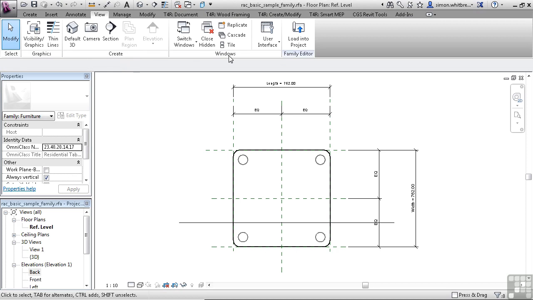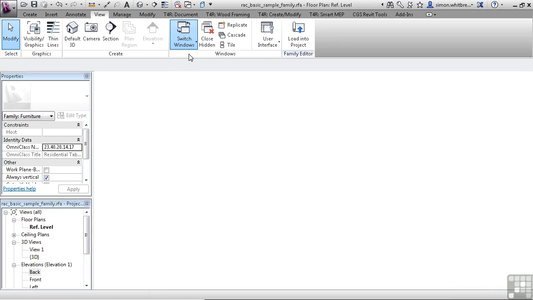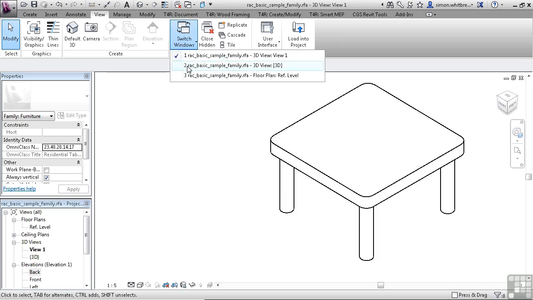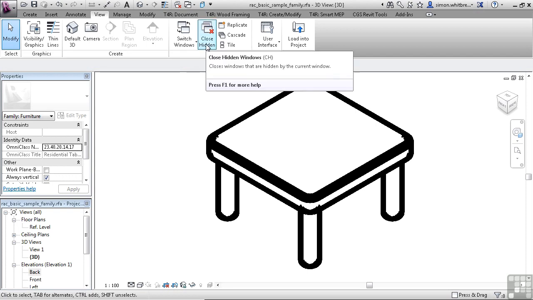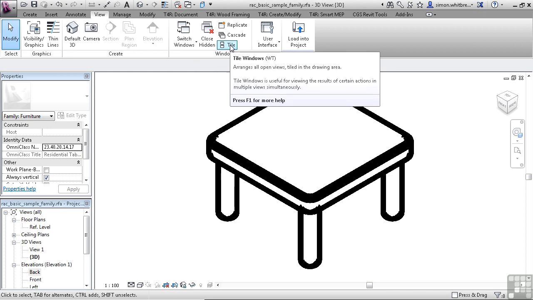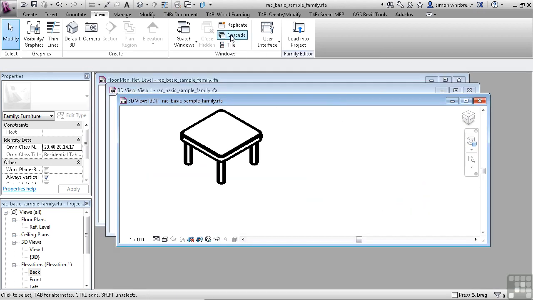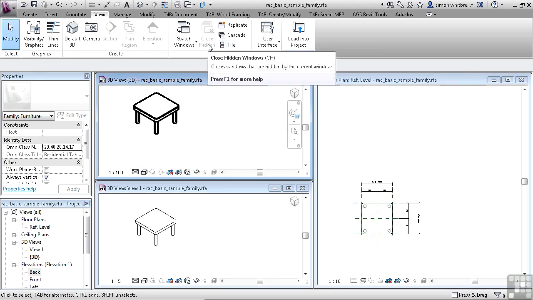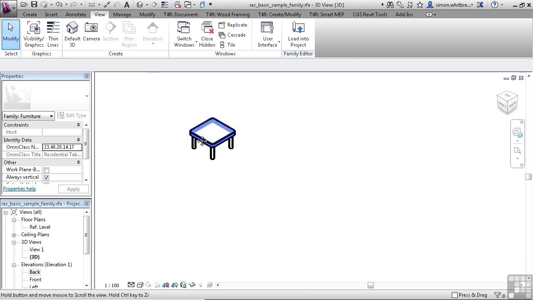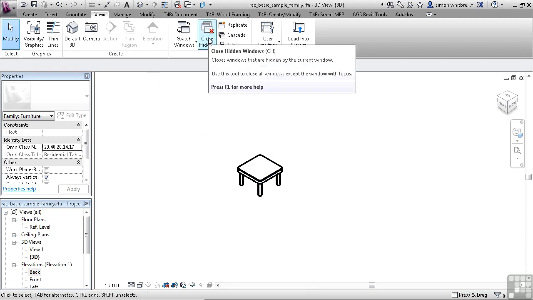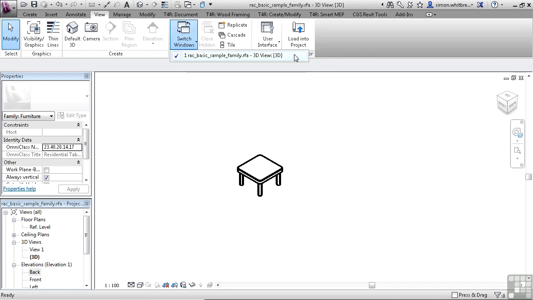Next, we have the Windows panel. Here we can switch windows, which allows us to go between windows that are already open in this family and any other file that we have open. We'll come to Close Hidden in a second. I can also tile the windows or cascade the windows. Notice that with tile and cascade, the Close Hidden option is inactive. When the windows are all maximized, I have the ability to close hidden windows. Notice that when I do this and come back to switch windows, I only have one window left open.